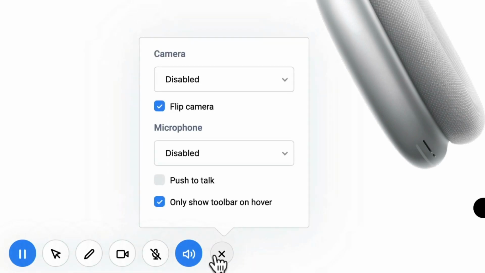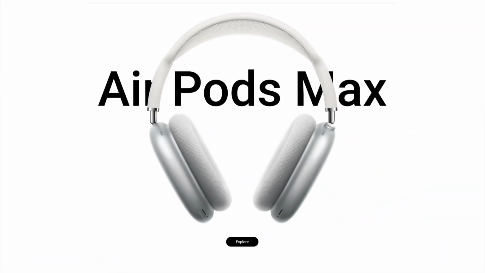You can also press the settings bar here, and then you can only show it on hover if you'd like. So right now it's going to go away. If I hover over here, it's going to pop up. So that's how it currently works.